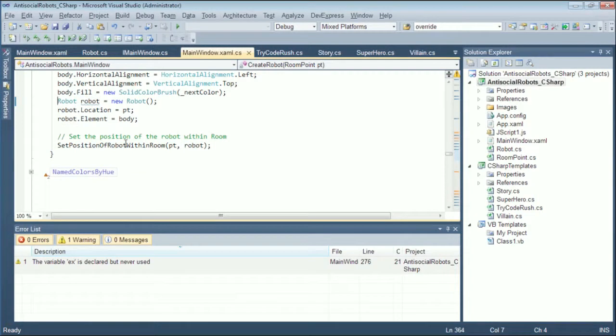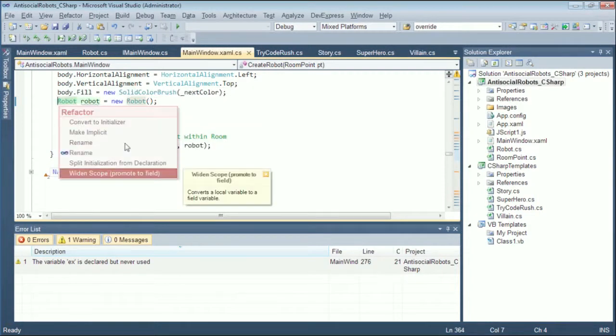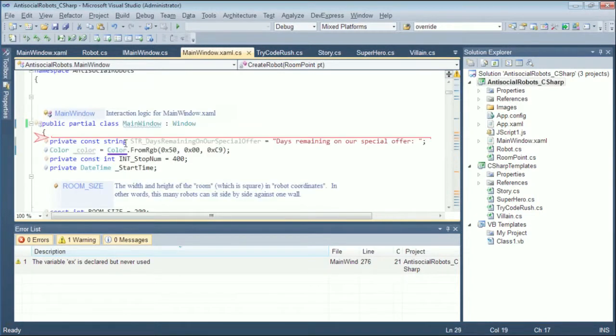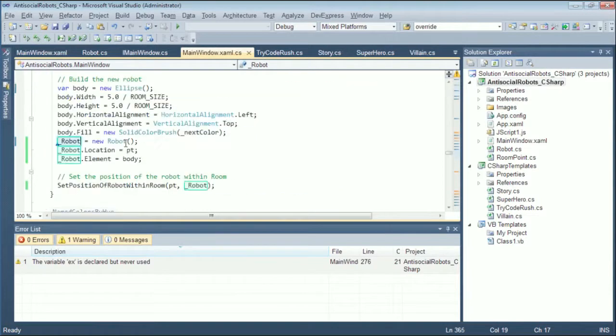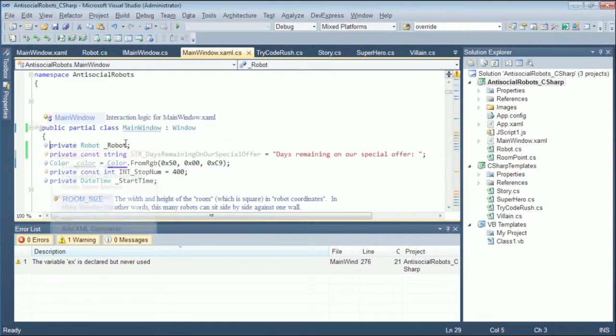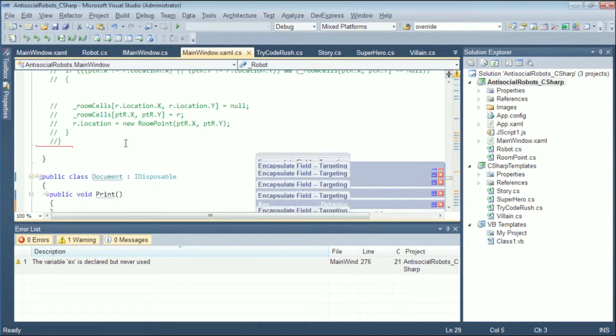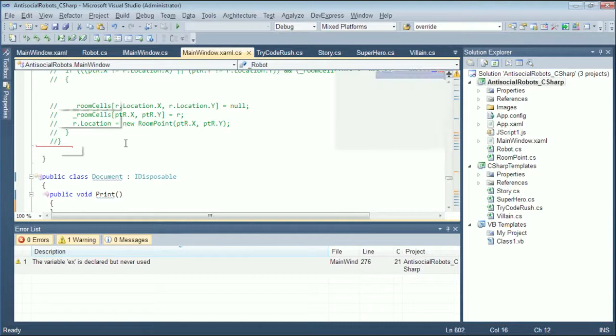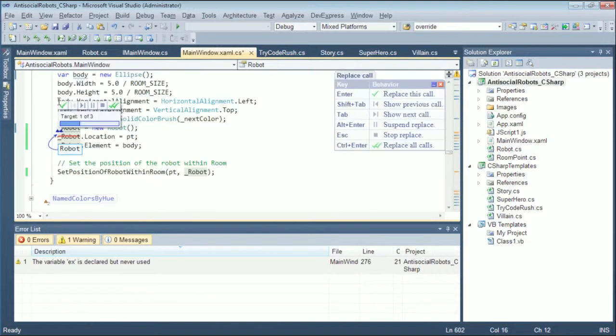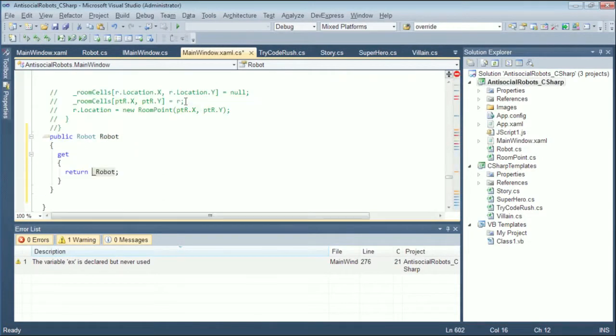Let's take robot and let's widen scope, promote it to field. Okay, so we just created a field called robot. We're passing it as a parameter in here. Let's actually go one step further into robot, and let's encapsulate the field read-only. Okay, and we'll put it here. Let's not change this, but let's change this.